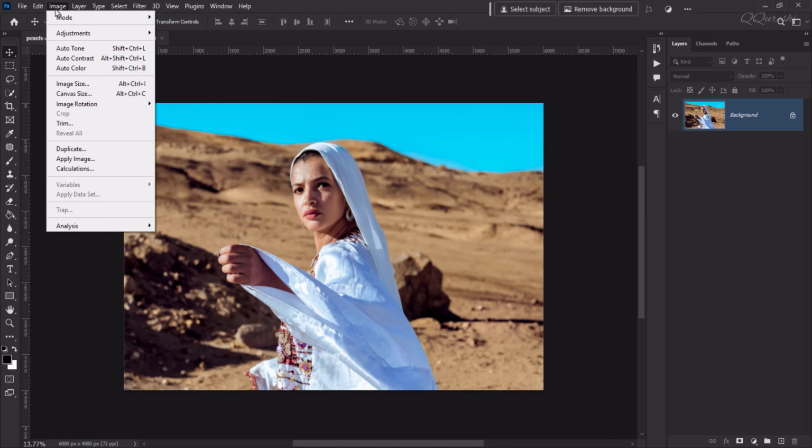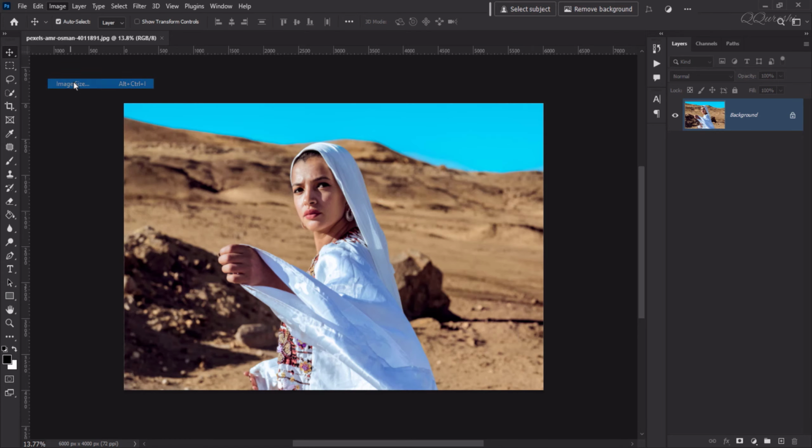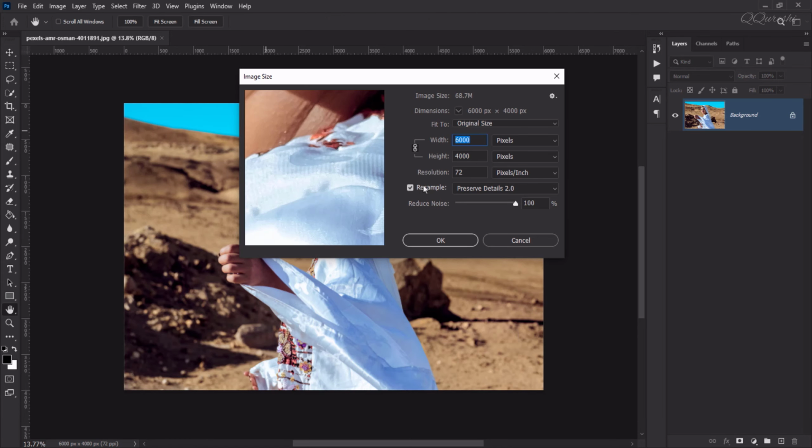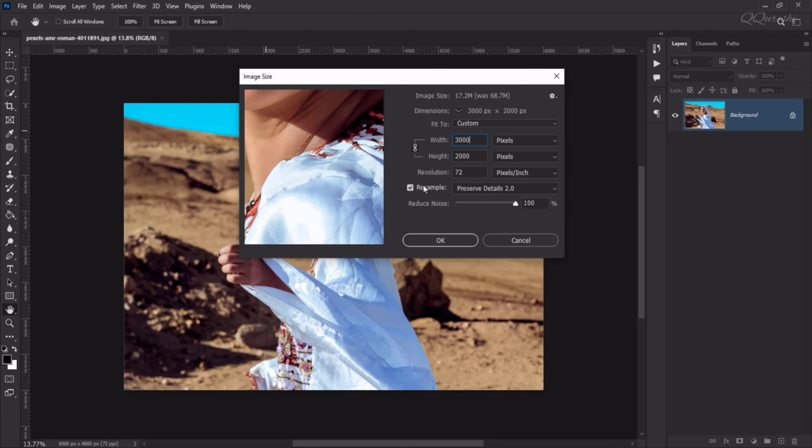Go to Image, then choose Image Size. Make the width of the image 3000 pixels and the height 2000 pixels. Resolution 72 pixels per inch, and hit OK.